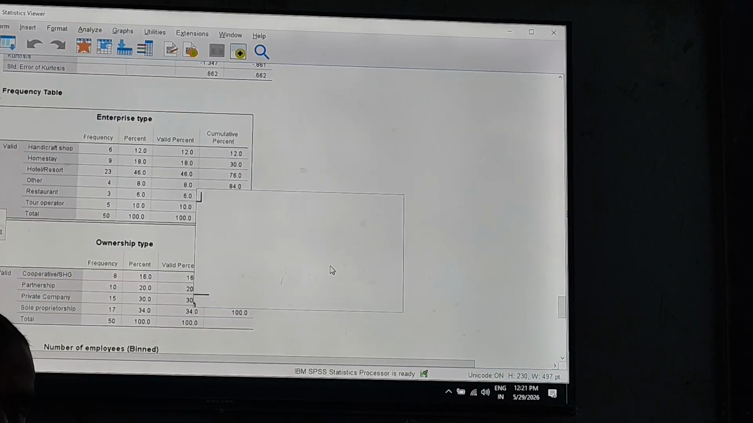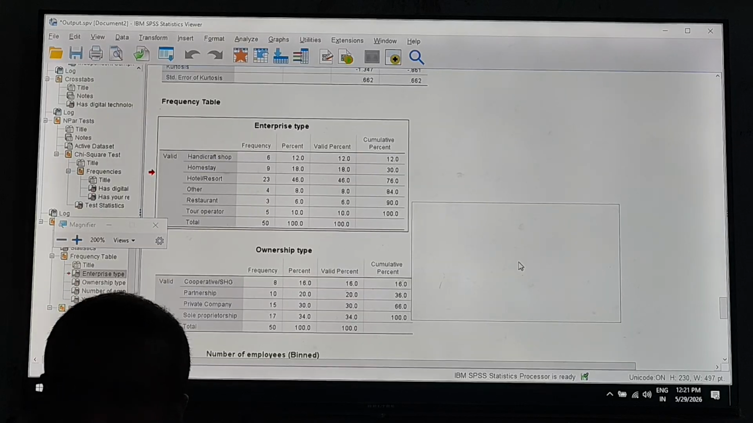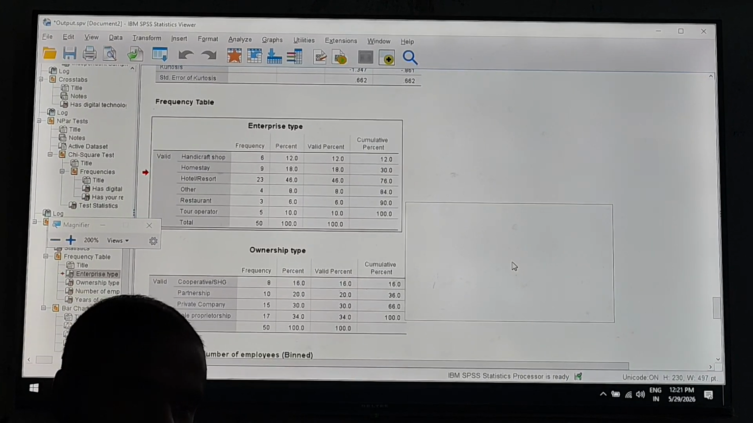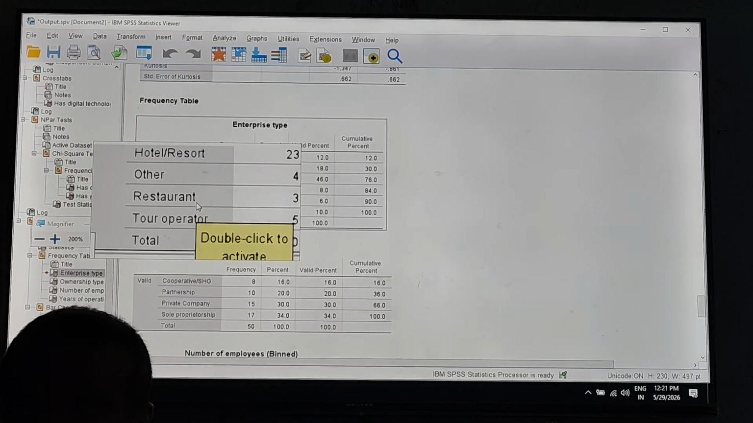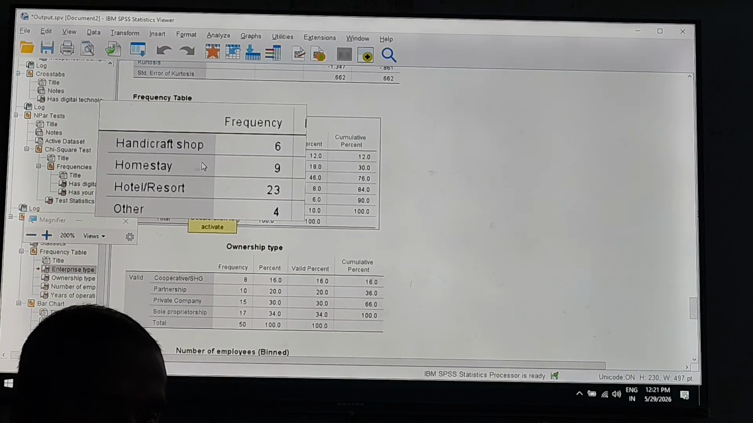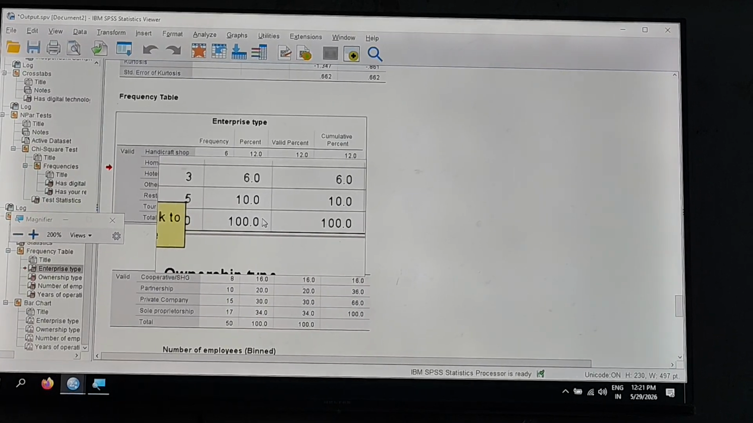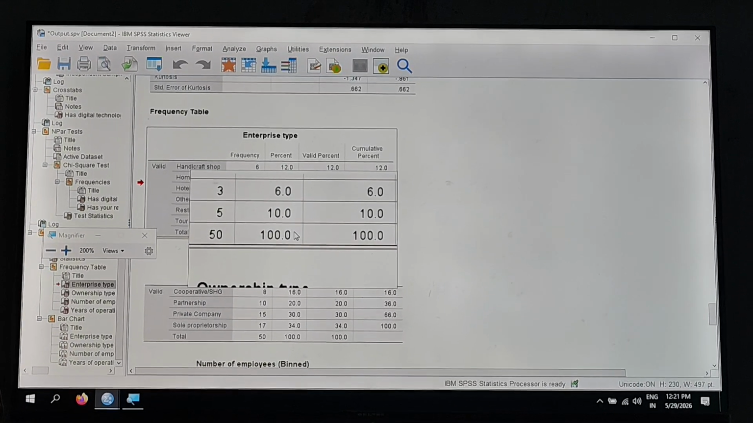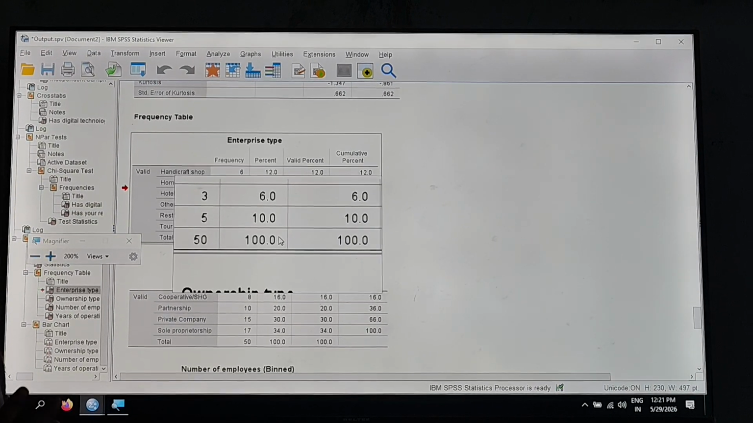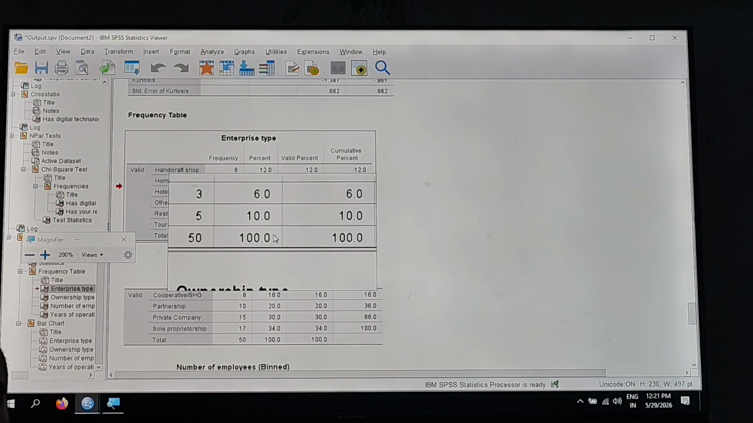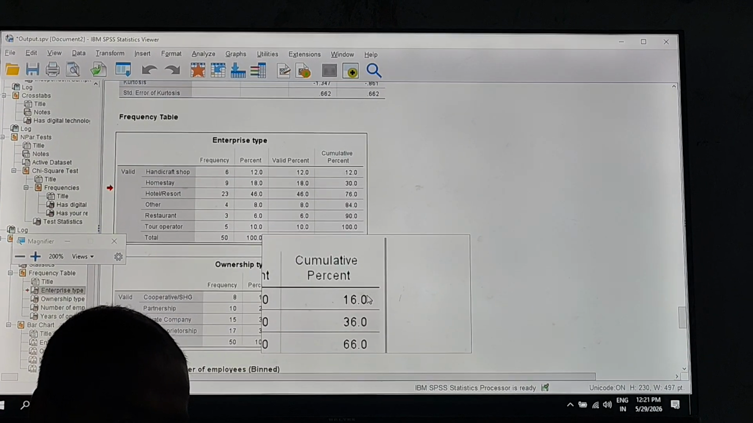What order is this in? I see, alphabetic or what? The enterprise type that we have is in alphabetical order. So for this small number it is fine, but for larger numbers it is better to have it in some other numeric order. Let's say order of frequency. That is better. Okay, ownership type.